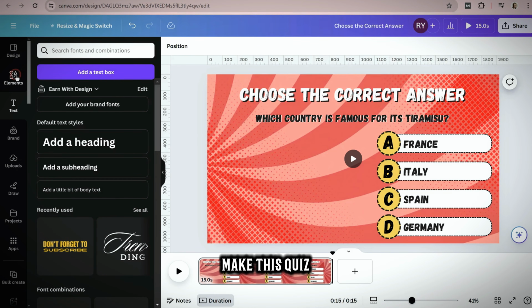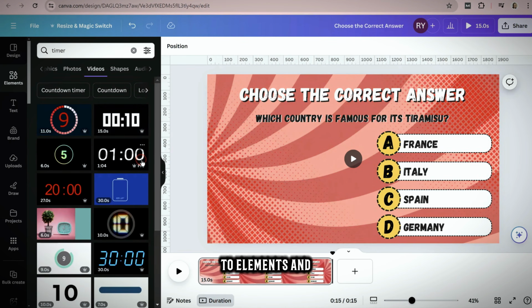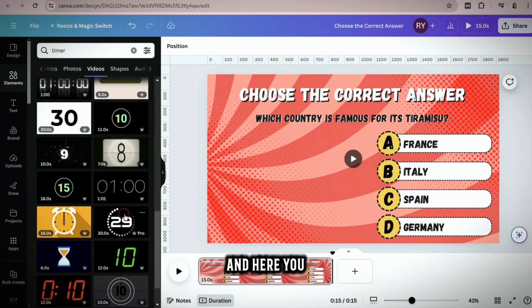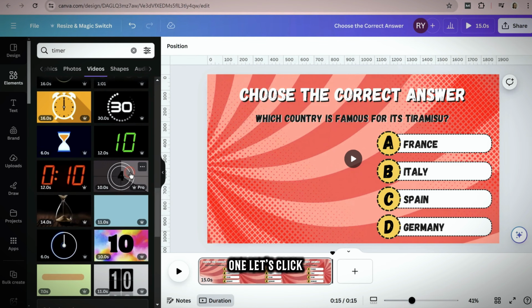So to make this quiz more engaging, I would like to add a countdown timer. So let's go to elements and select for timer. And here you will notice there's a lot of timers here. I would like to have a 10-second timer. Let's say this one. Let's click on it.